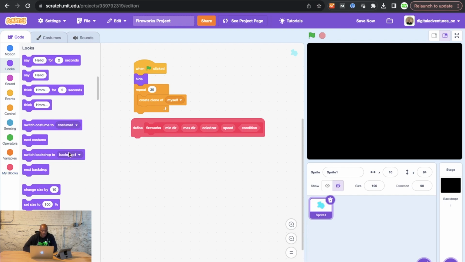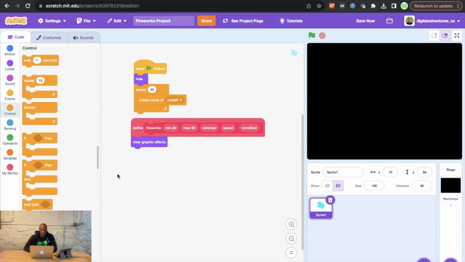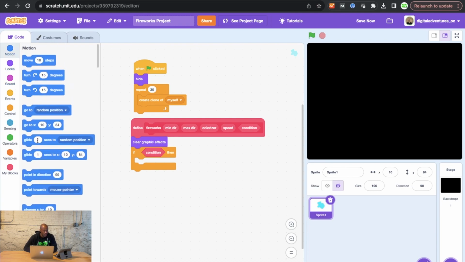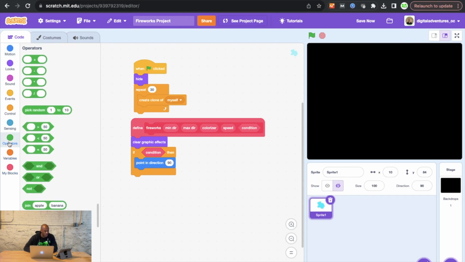The next thing that we're going to do, as we start to create these things, is make sure that we clear out anything that we created from a prior running of the project. So we're going to do a clear graphic effects, which is found in looks. Then we're going to go into control and grab an if-then conditional statement. Within our fireworks block, we're going to grab the condition and place it right between the if and the then. The next thing is we're going to go into motion and grab a point in direction block. That point in direction block is going to go right inside that conditional statement.